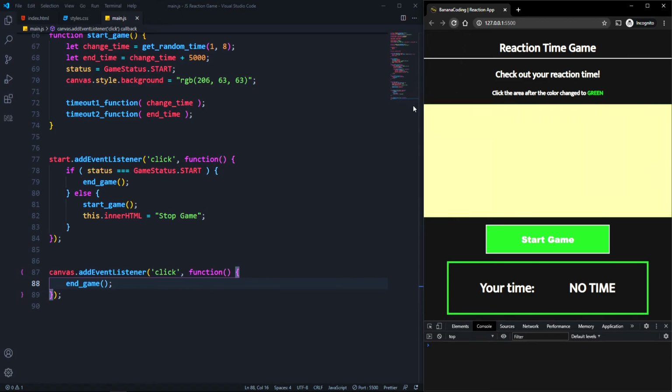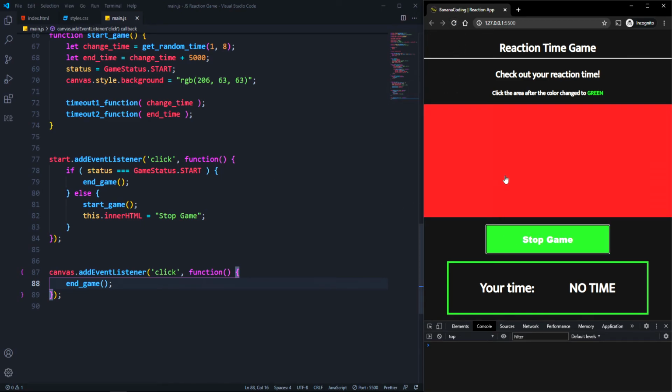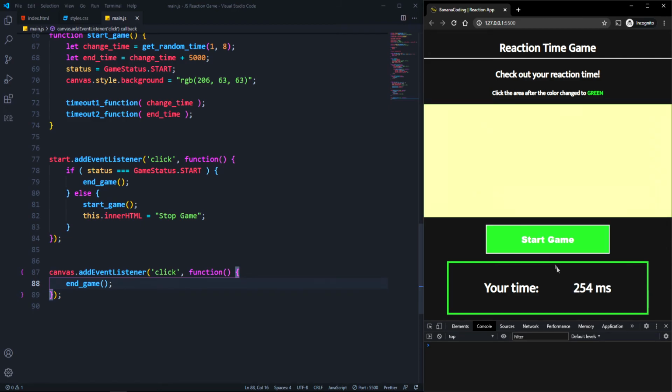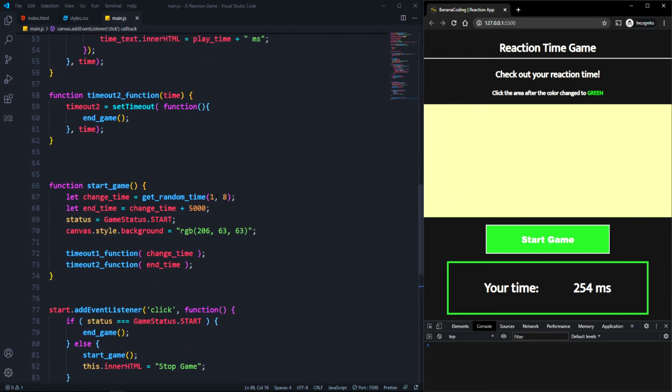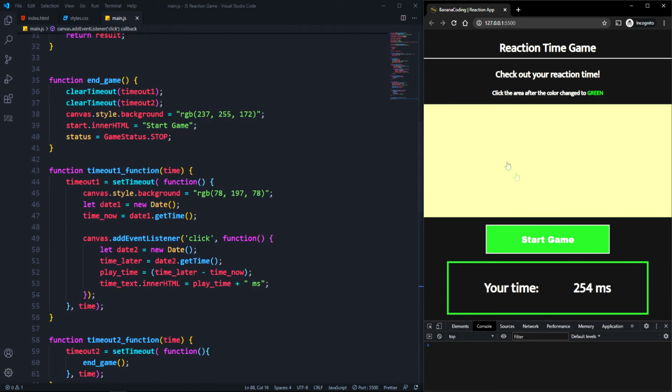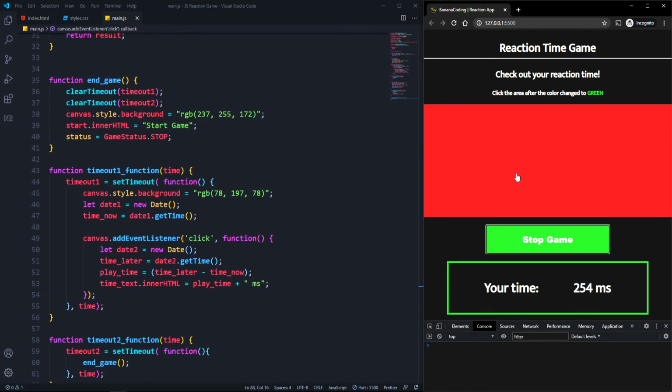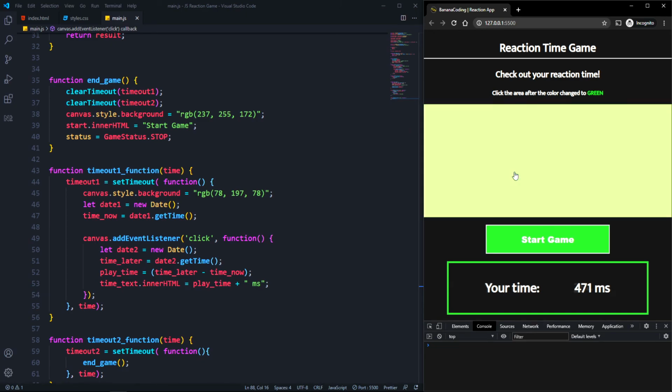And now if we restart the game, if we restart the page, we just can start the game and get a really good time here. So let's check out what we get. So we got 254 milliseconds. I think that's a pretty good time. And of course we got here a cool mechanism which takes the green field at a random time, so it can happen after 1 second. It can also happen after 8 seconds to get the field green, to click it, and that's pretty awesome.